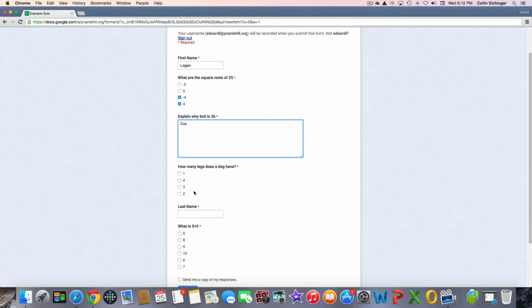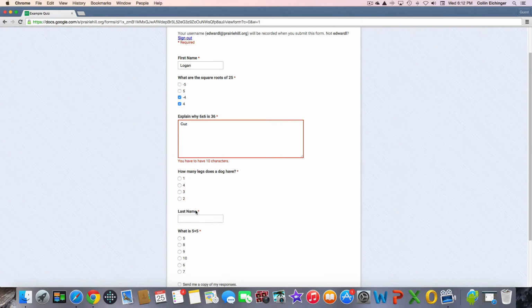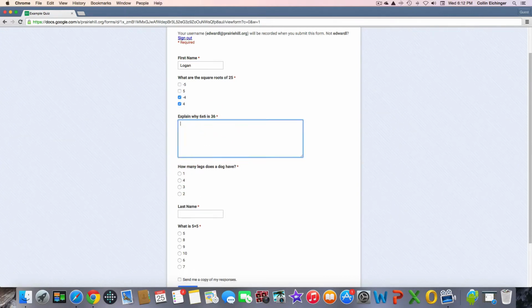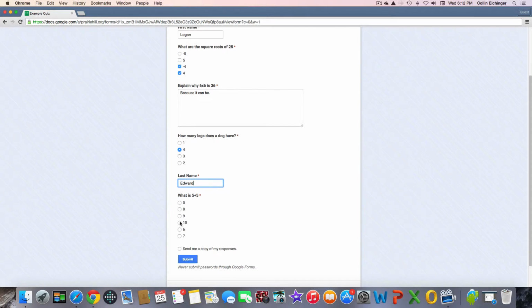How many legs does a dog have? 4. Oh, you have to have 10 characters. Because it can be. How many legs does a dog have? 4. Last name. What is 5 plus 5?